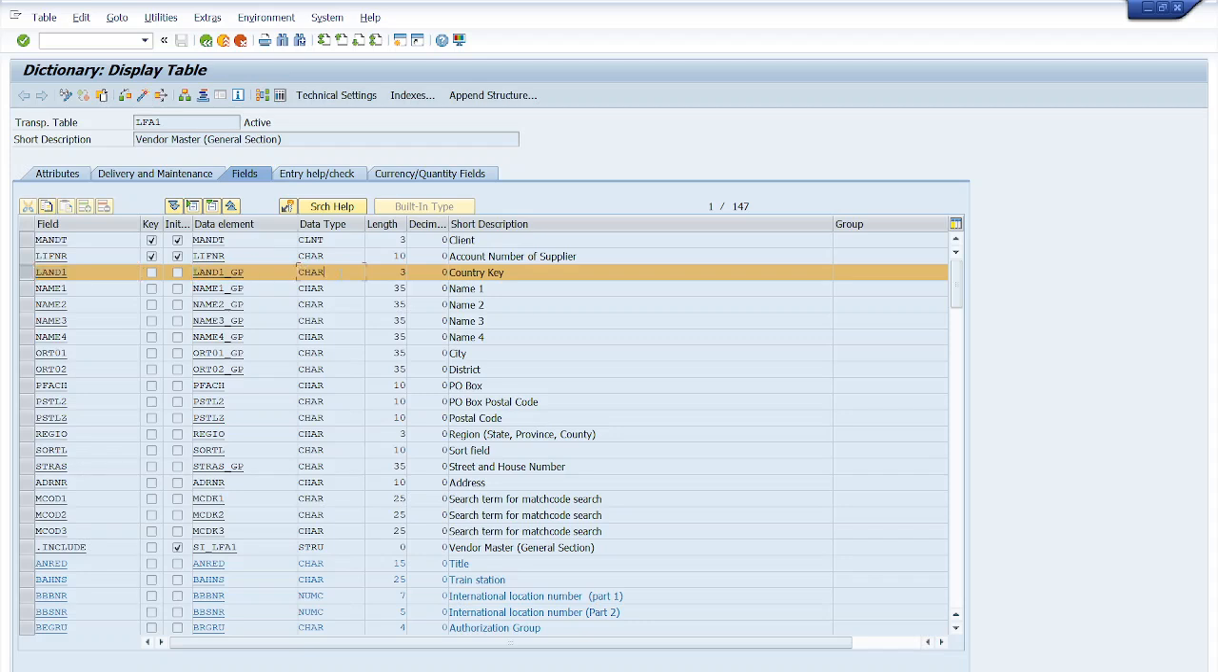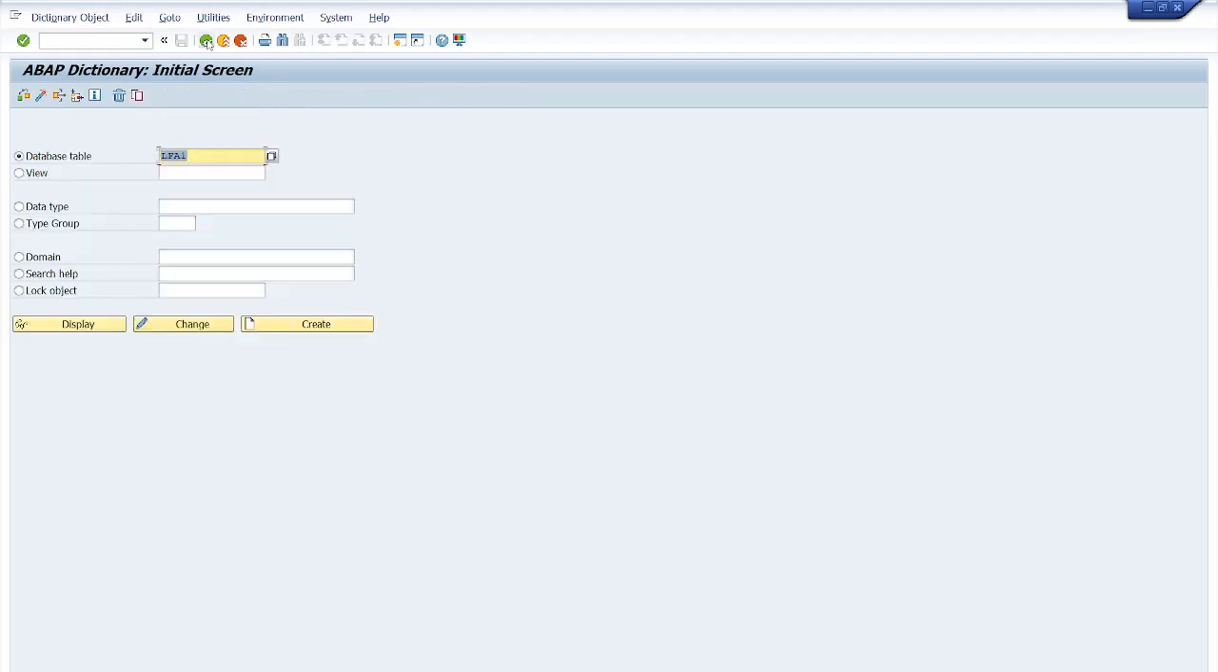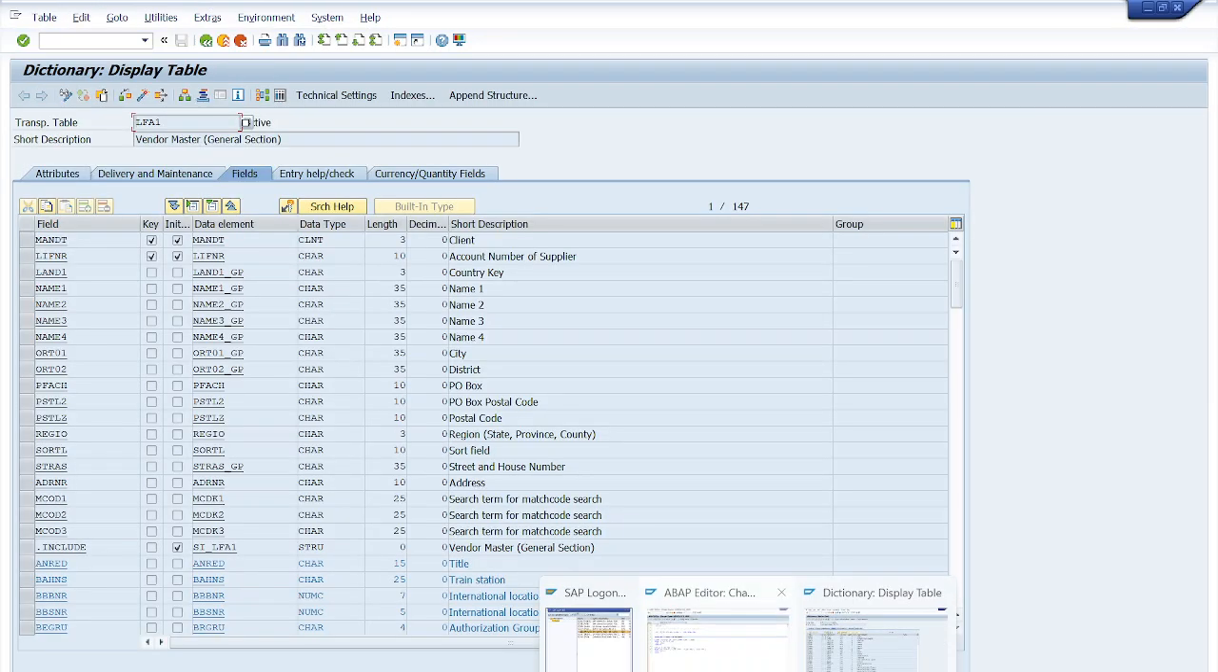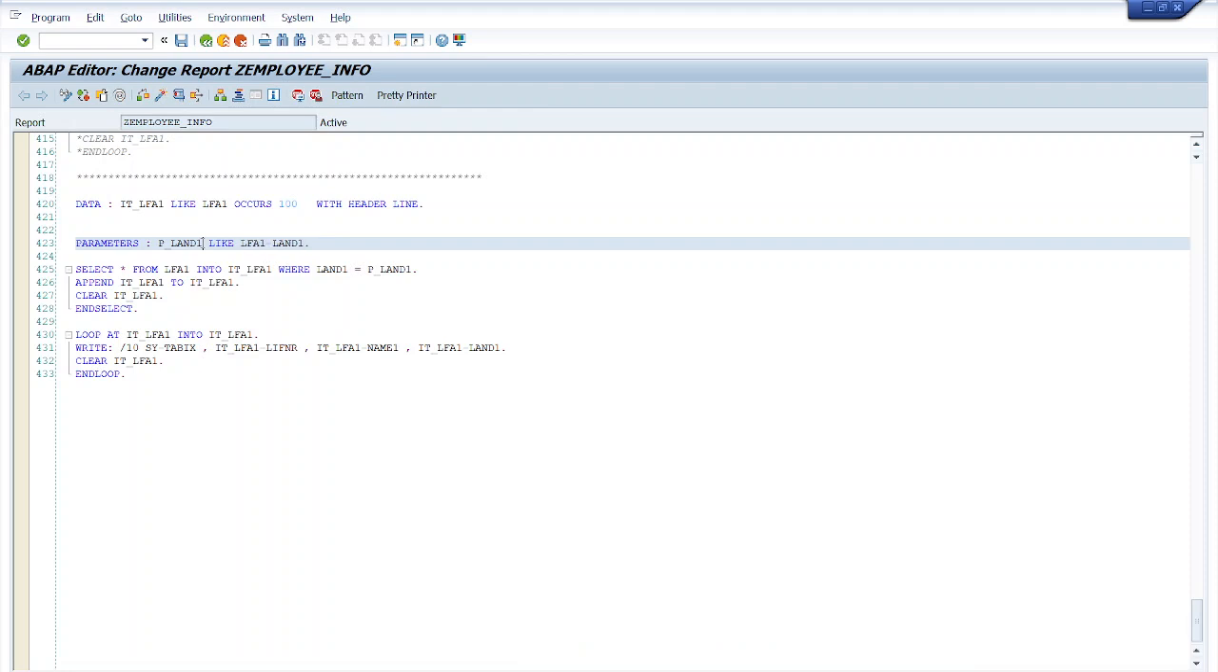And what is the data type? Data type is char. And what is the length? Length is 3. Same data type char and length 3 will be assigned to our parameter or variable p underscore land 1. Okay. If I go back to my program, the data type and length of the field p underscore land 1 is similar to LFA1 land 1, which is char and length 3.